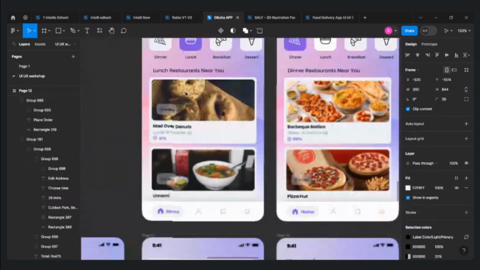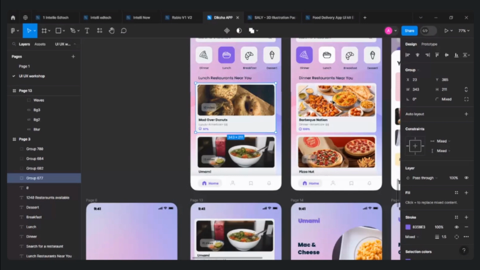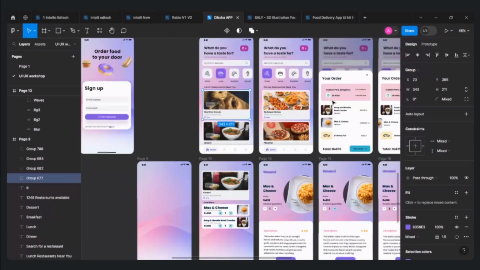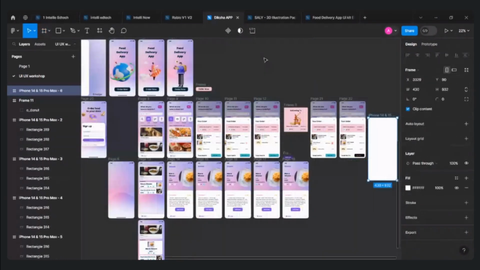I just had to design one of the boxes. You just have to duplicate it on another screen and change the image. So you should mainly focus on smart work. You don't have to start from creating a frame, selecting the iPhone frame, placing it here every time. No, you just have to duplicate the screens.